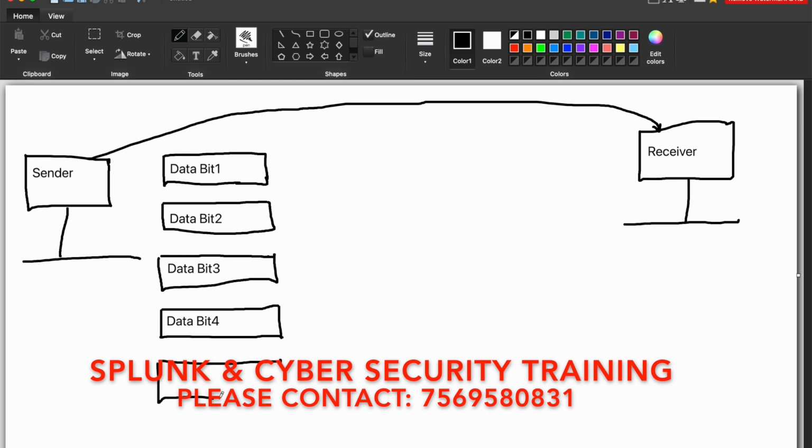It will be creating a checksum value. So this is the checksum value. Now this particular sender, after calculating the checksum, will be sending the data, whatever the 4 blocks of data we have considered, right?